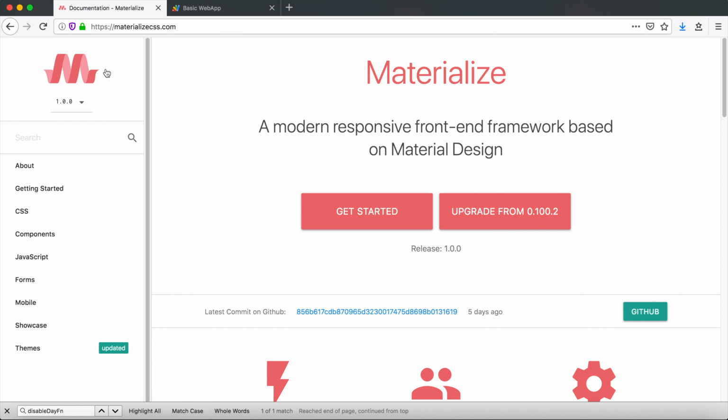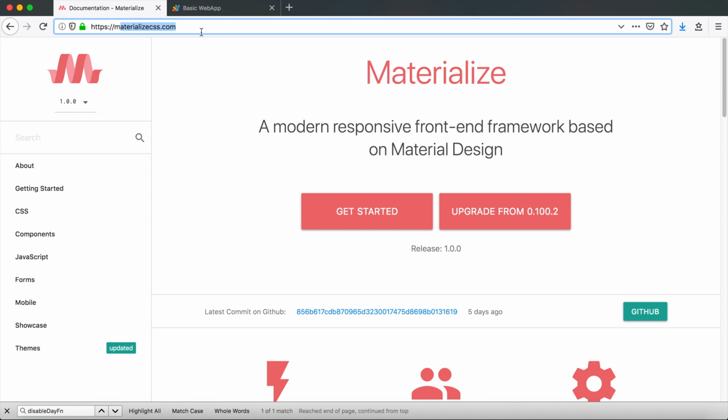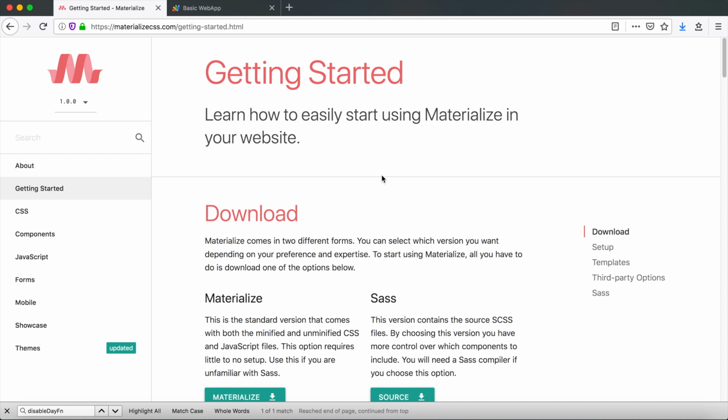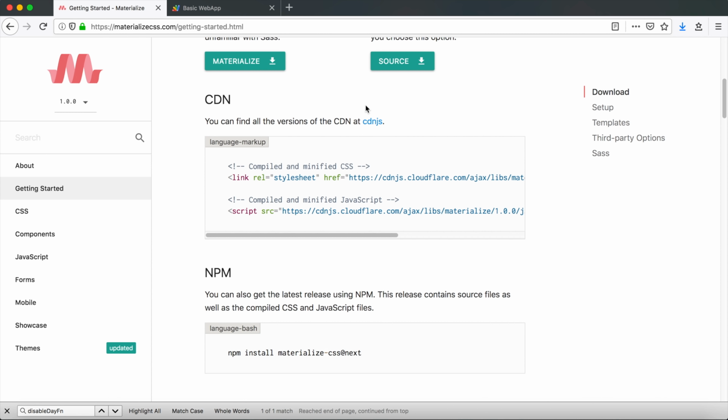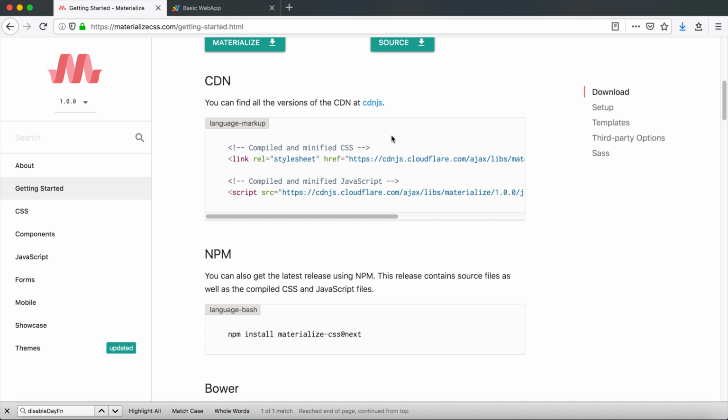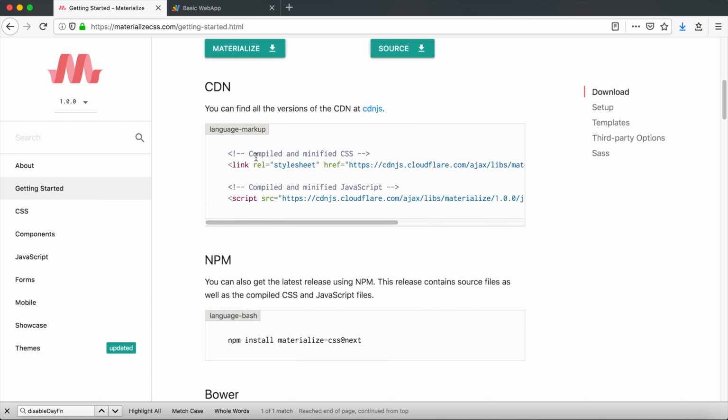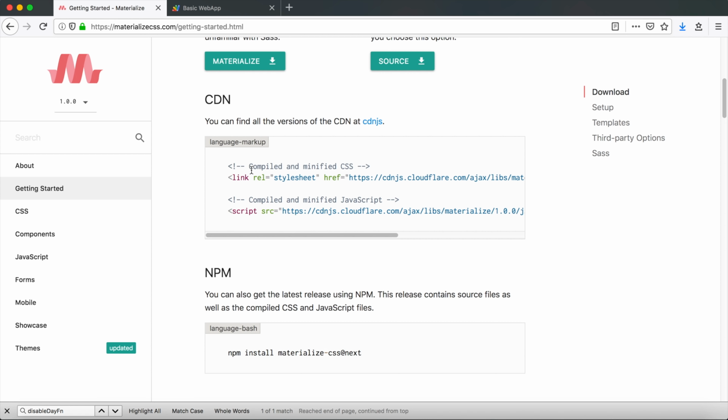So to start, I'm going to go to materializecss.com. First, we need to implement the basics. So we're going to go under Get Started. It's going to bring us here. I'm going to scroll down. I'm just going to use CDN to implement this. That's going to make my life easier and for everybody else. Otherwise, this is going to get, again, too complicated.